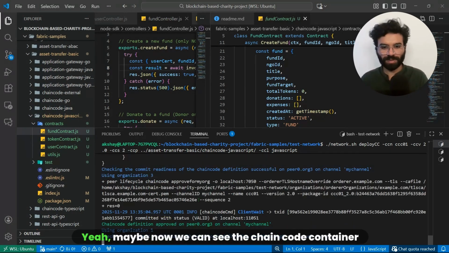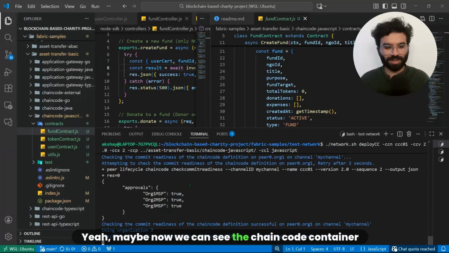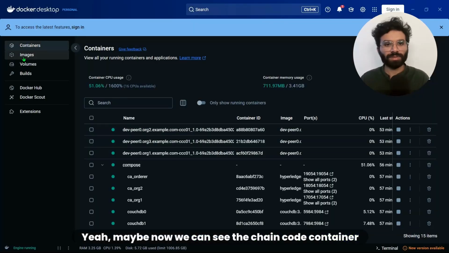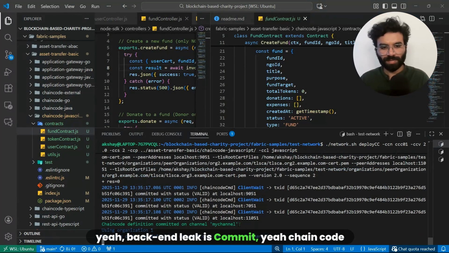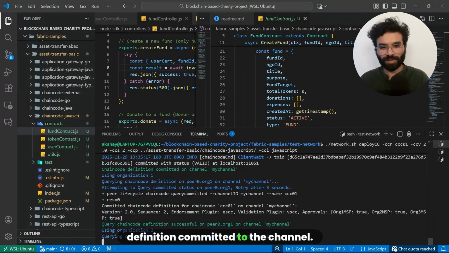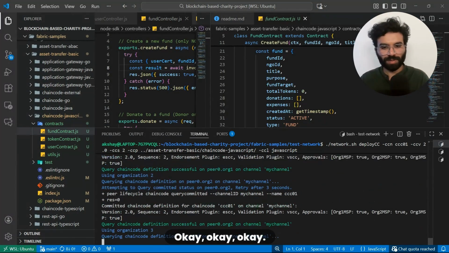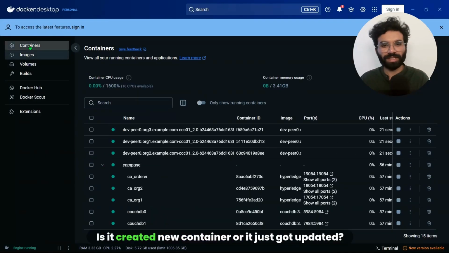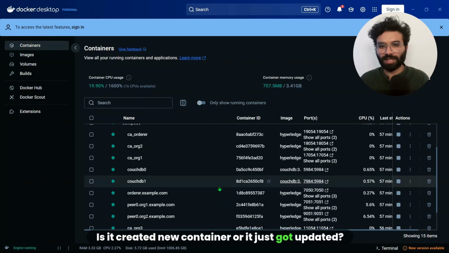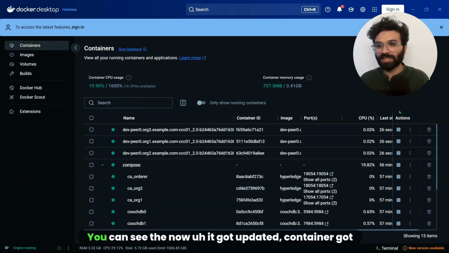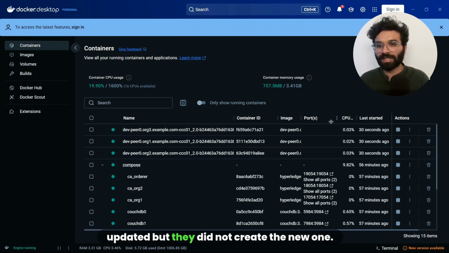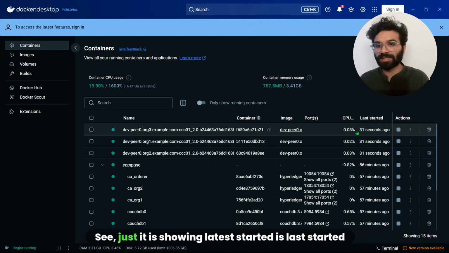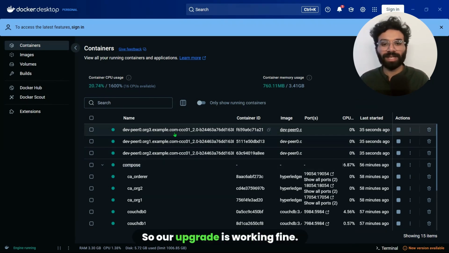Packaging the chaincode. Yeah, maybe now we can see the chaincode container. Yeah, packaging is happening. Commit. Yeah, chaincode definition committed to the channel. Okay. Query committed, done. Perfect. Now, was a new container created or did it just get updated? Now let's try to see. You can see now, the container got updated, but they did not create a new one. See, it is showing latest started, last started 31 seconds ago. Amazing, right? So our upgrade is working fine.